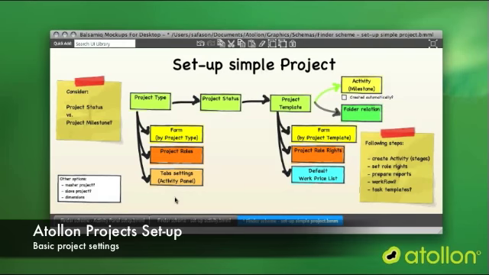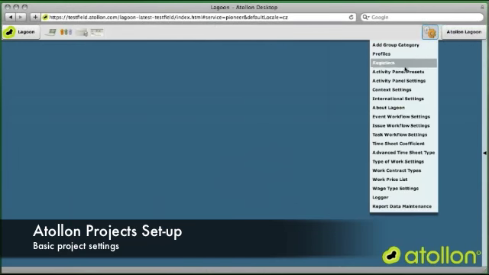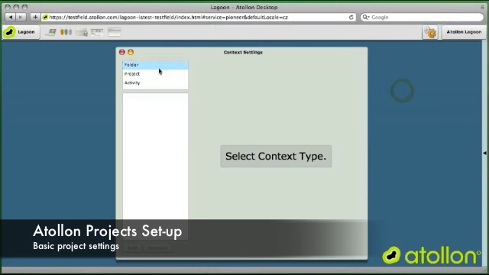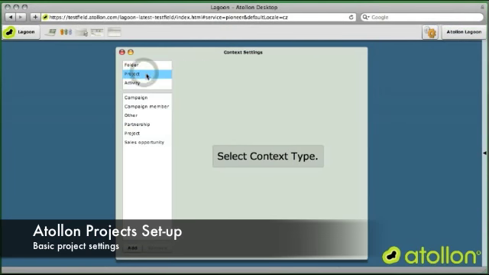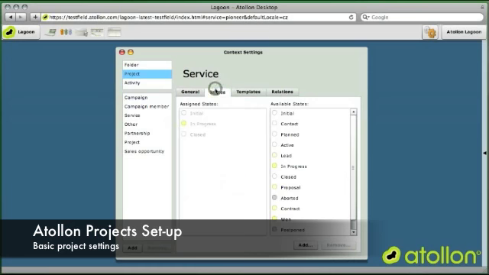So let's go to the first step, and that is a project type creation. I will go to options and find context settings. Here under the project types section, I may create a new project type, and I will call it service to client. I will apply it. I don't need to fill in any more information at this stage.